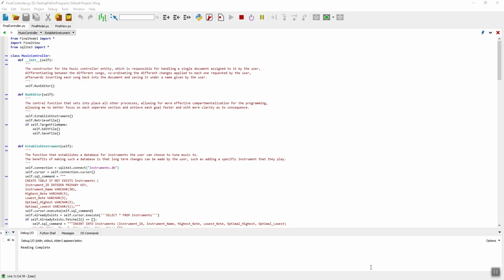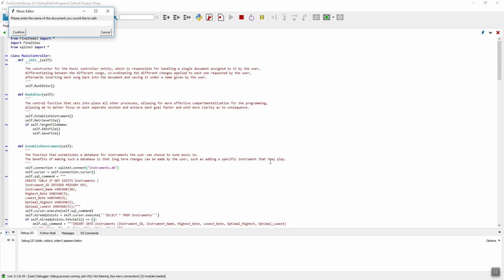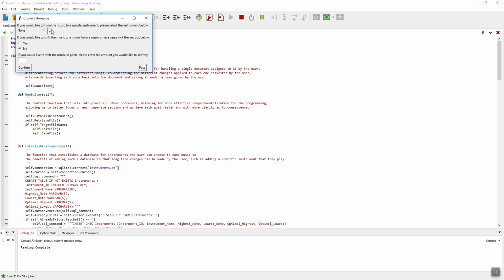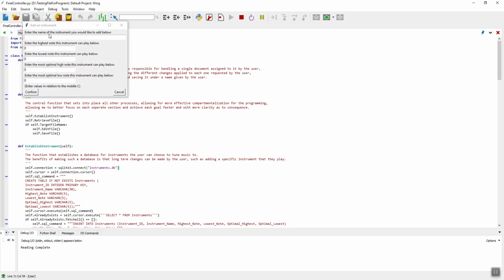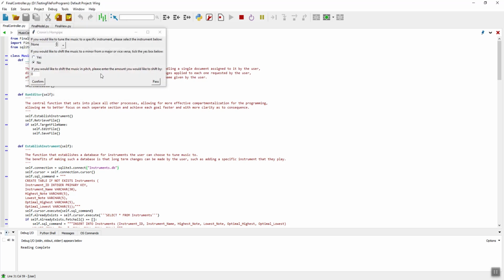For the next test, I will demonstrate that when the cancel button in the Add an Instrument GUI is pressed, it returns to the previous song available, of the song that was presently being tuned. As you can see, we were editing Cronen's hornpipe, and when we click the cancel button, we can see that Cronen's hornpipe is continuing to be the one edited.